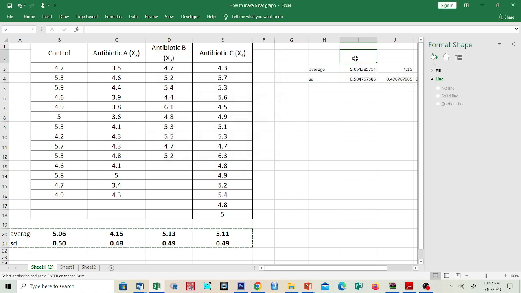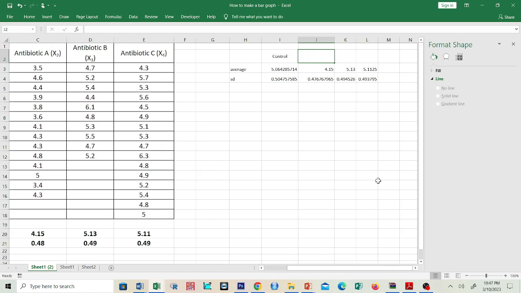Let us label this as the control. Then we have here antibiotic A. Then we have here the B and C. Antibiotic B and antibiotic C.